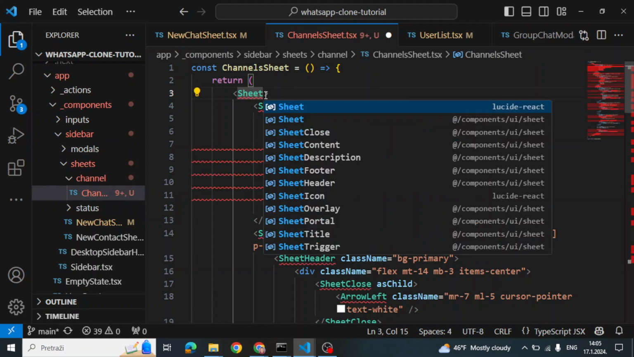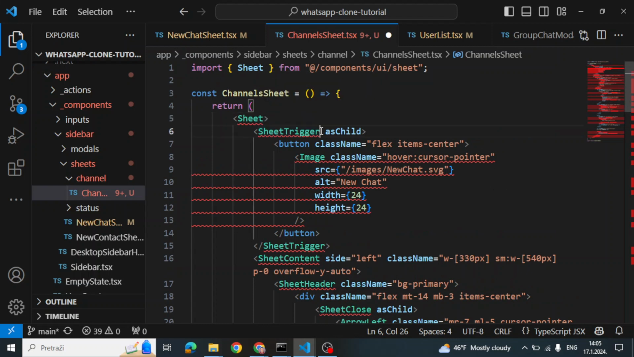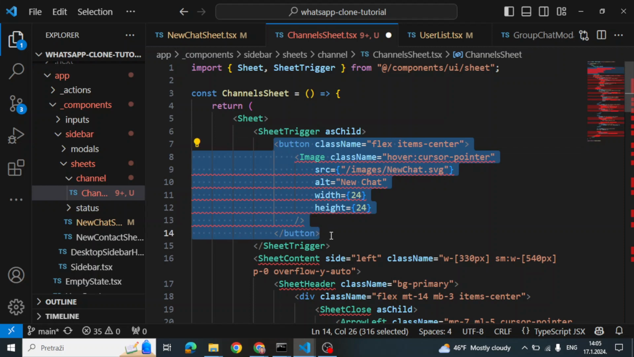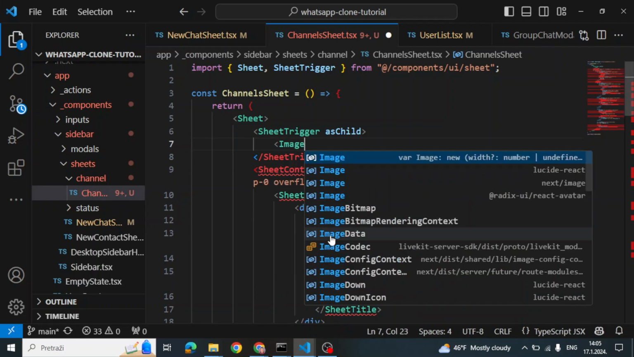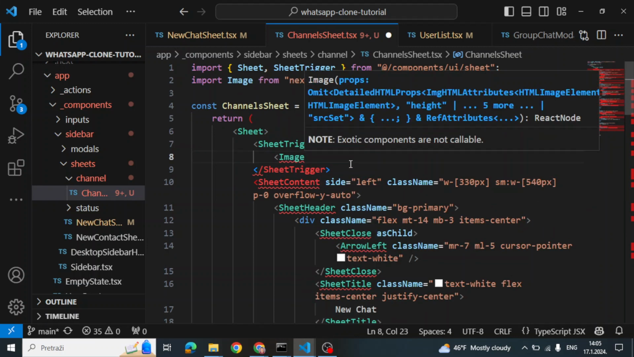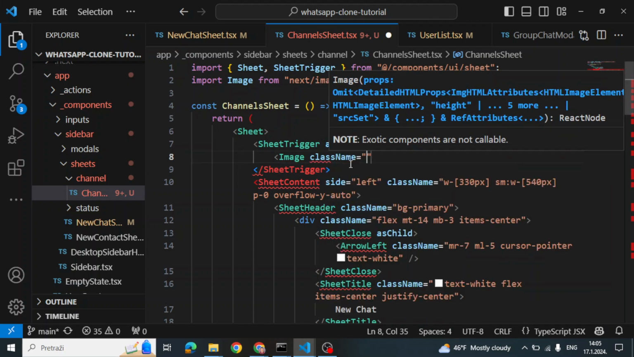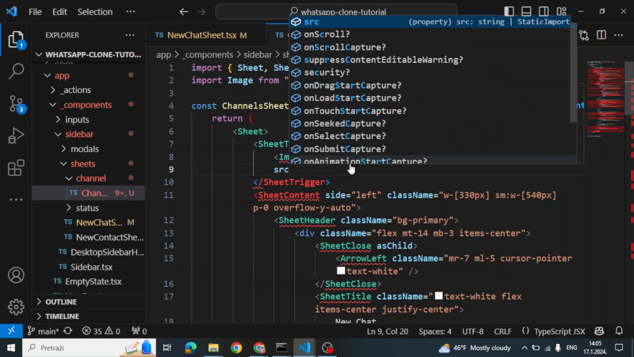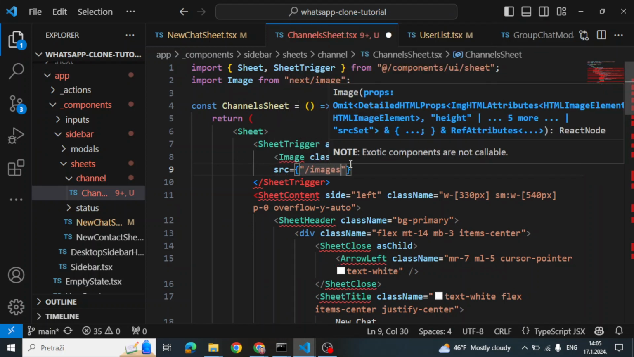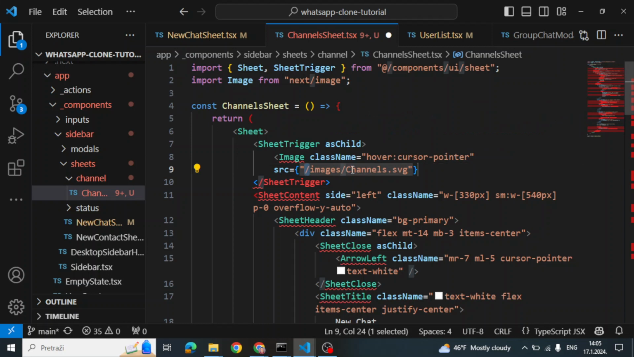First of all, we're gonna import the sheet from add components UI sheet, and then sheet trigger as well. And then there will not be a button, but it will be an image. Image from next/image, and the class name will be hover cursor pointer. That's the only class name. And then source is gonna be /images/channels.svg. It's important to have this slash in the beginning because it sometimes doesn't work if you don't have it.